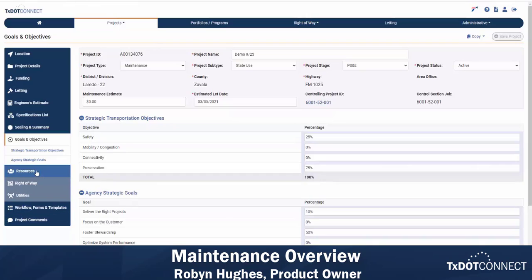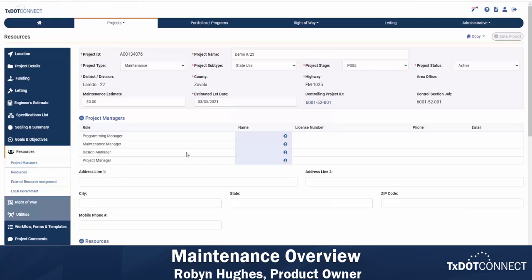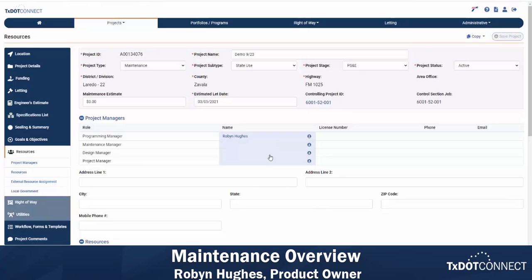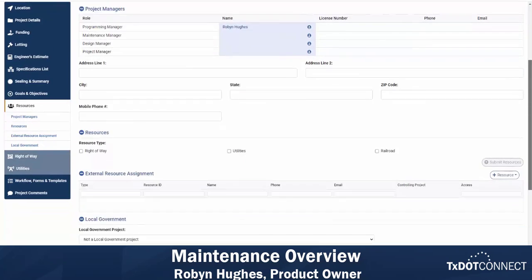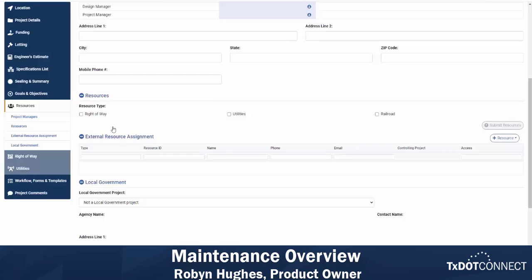On the resources page, it will show you who entered the project. You'll be able to designate your maintenance manager and or your design manager here and your project manager. You'll be able to invite your external consultant if needed from this page.